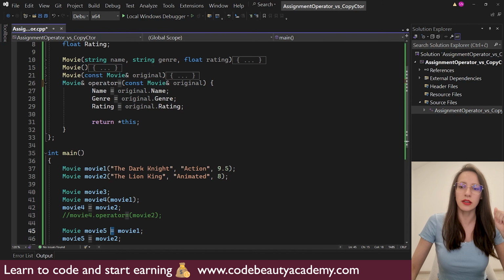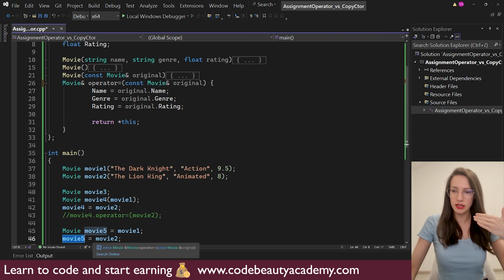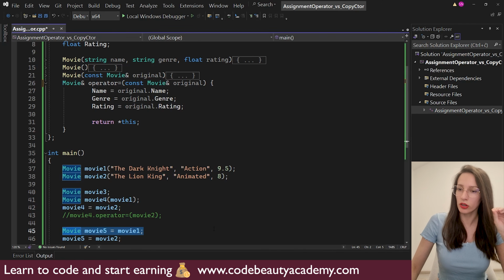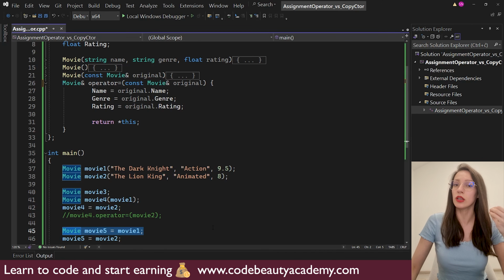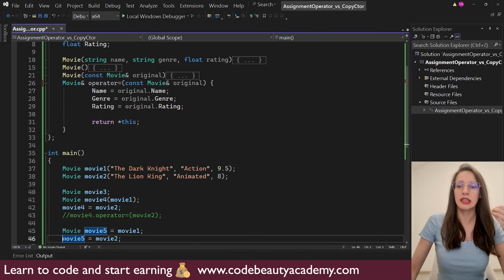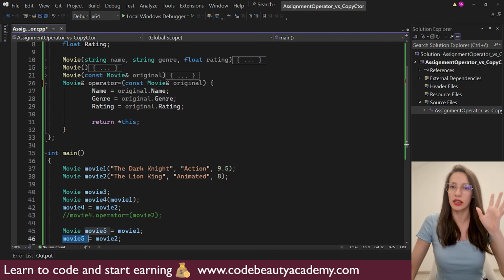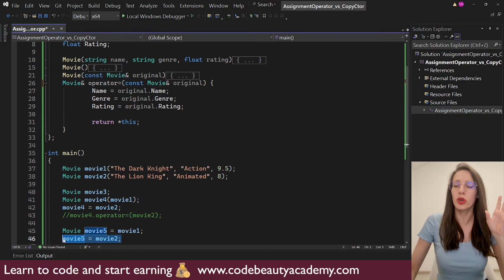And then later, when we try to change the value of that already existing movie, in this line, we will invoke assignment operator. So this line here invokes copy constructor because we are creating a completely new object based on an existing object. And then this line here is simply replacing the values of an already existing object. So here we are invoking assignment operator.